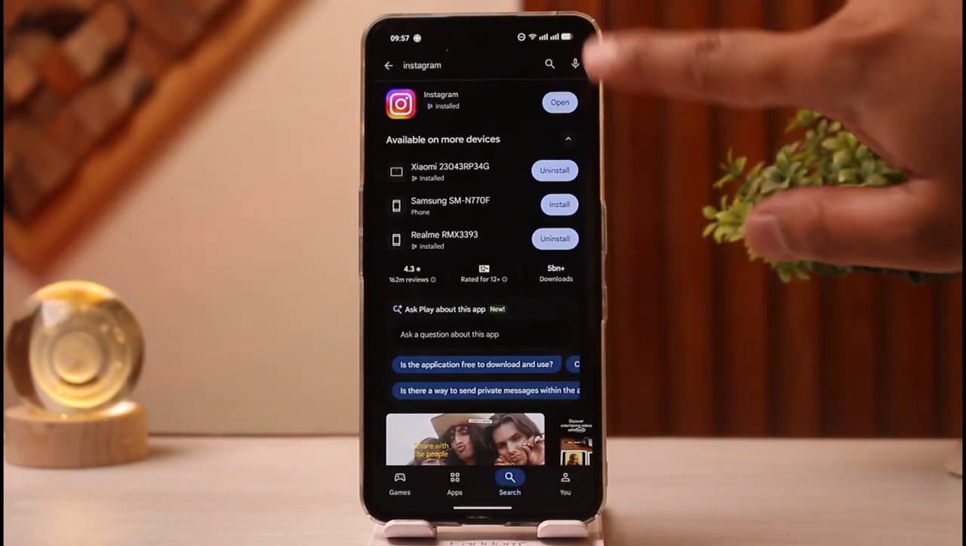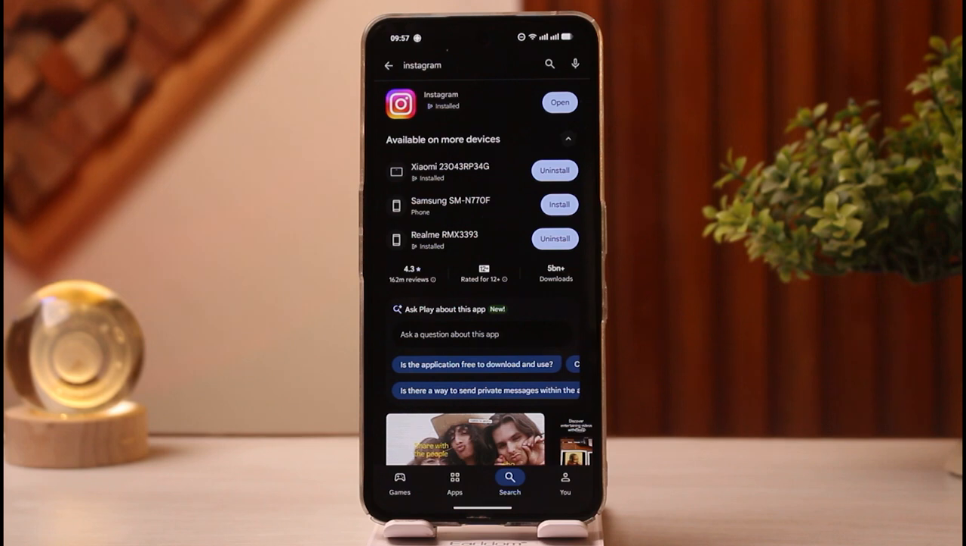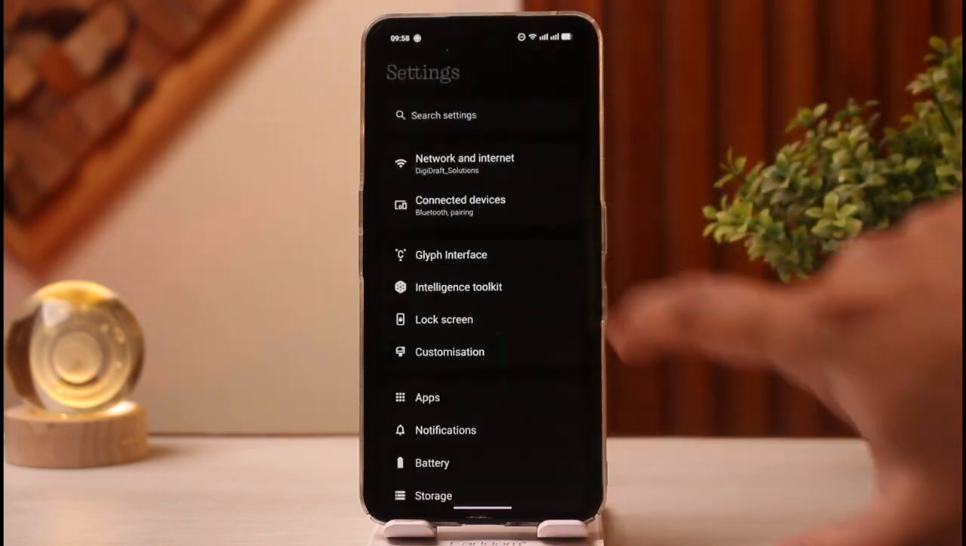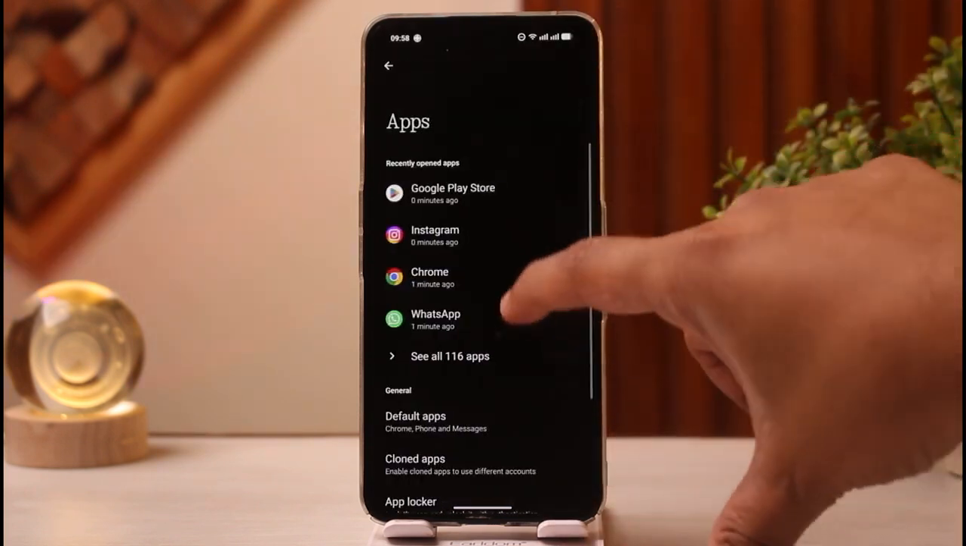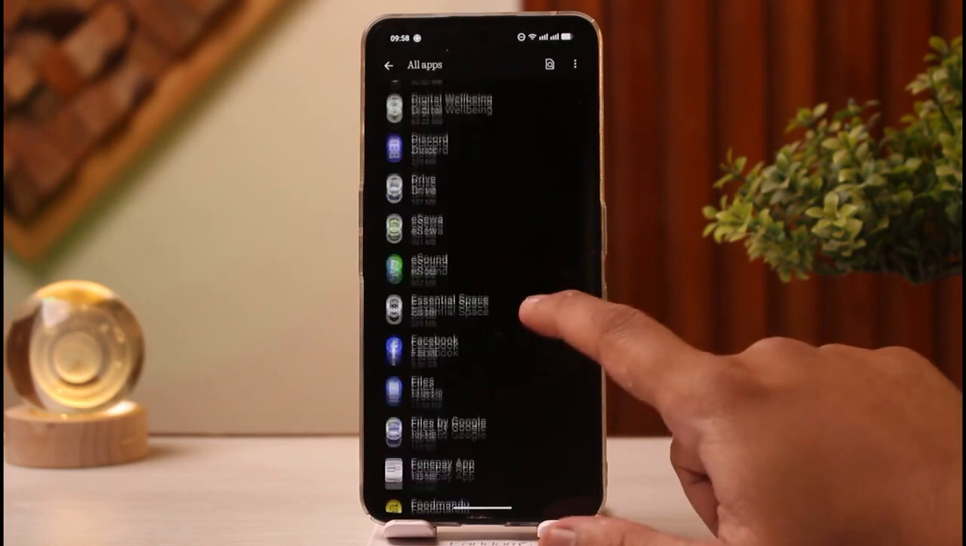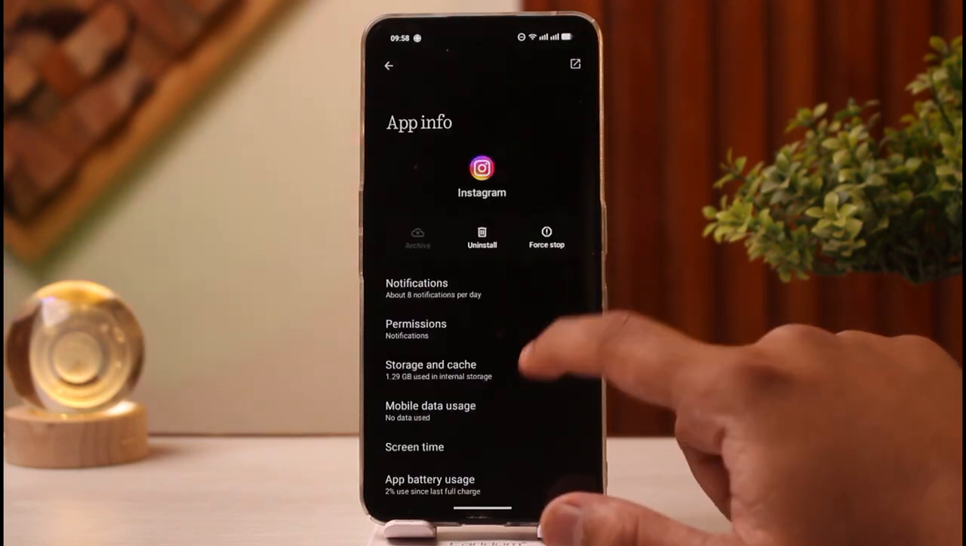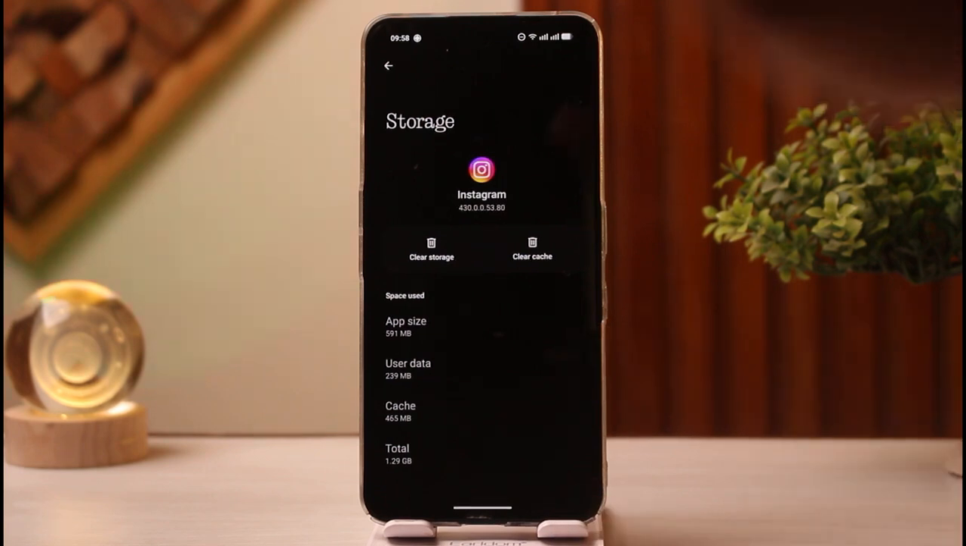If not, then you must see a blue update icon and then you can tap on the update button to update your Instagram. The other thing that you can do is head over to settings on your device, scroll down to find apps, and then tap on see all apps and scroll down to find Instagram. Here you must tap on storage and cache and clear both storage and cache of Instagram and try adding them to the list again.